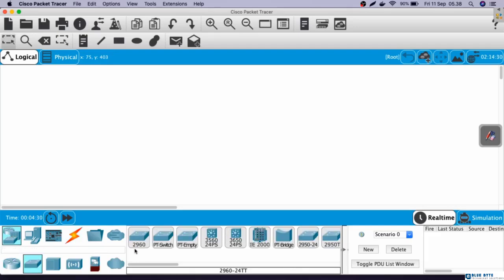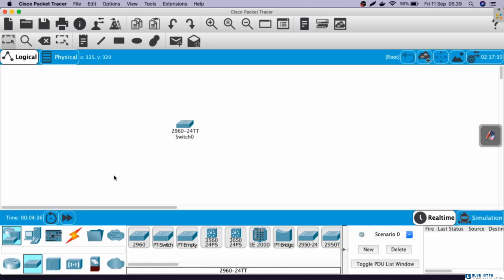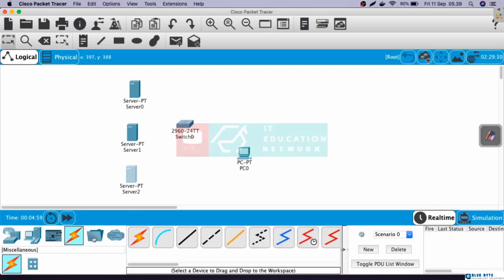Let's import one switch. We are going to use a 2960. Next, let's import some servers. Let's say 3 servers. And then for testing, let's also import one PC. Now let's connect all the servers and the PC to the switch.